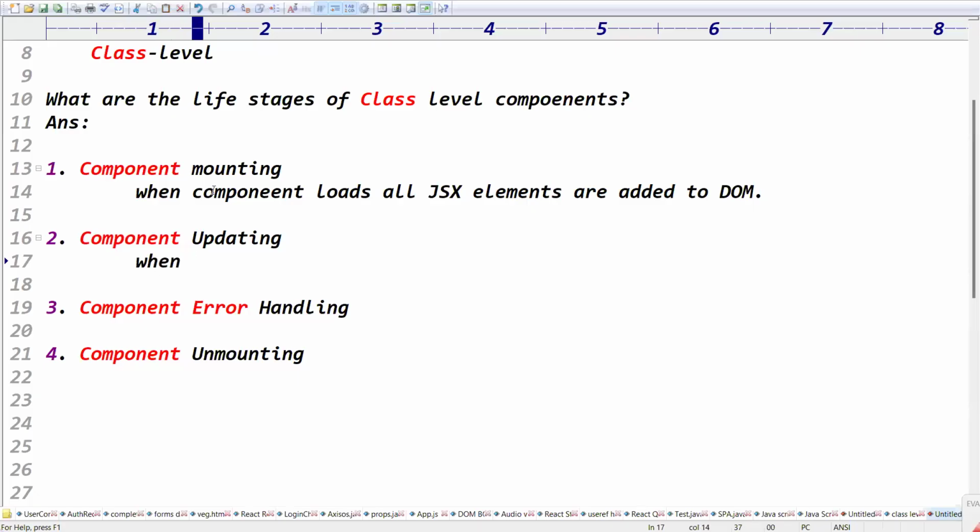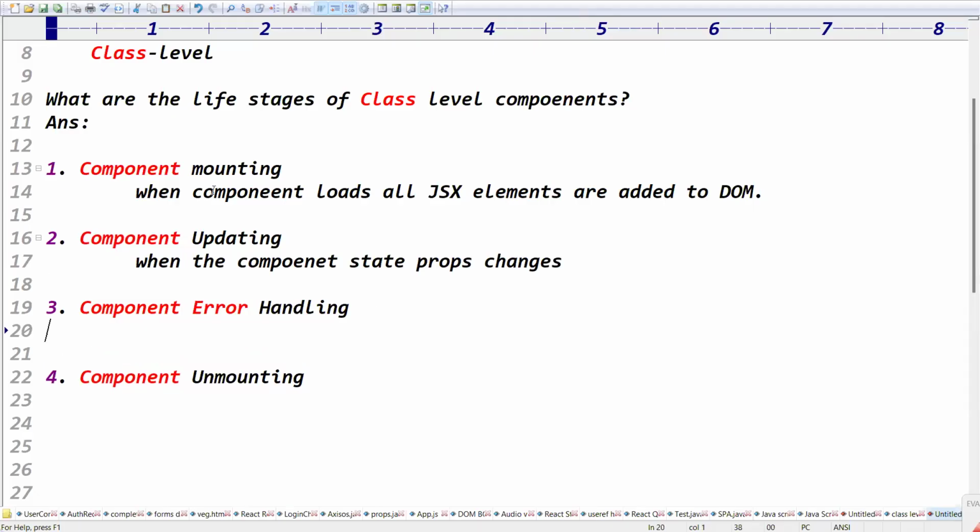When the component state changes, does the state change one time or multiple times? Component updating: when the component state changes or props change, because inputs come, one input or multiple inputs, multiple inputs. When the component state or props change, then the updating stage will be executed. Is component updating done one time or multiple times? Multiple times. Exactly. Next one is what, guys?